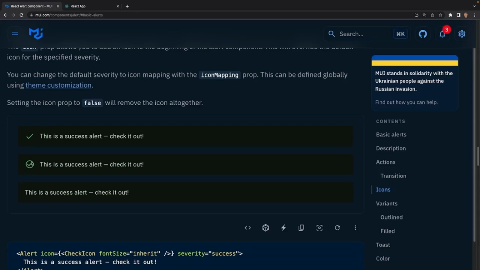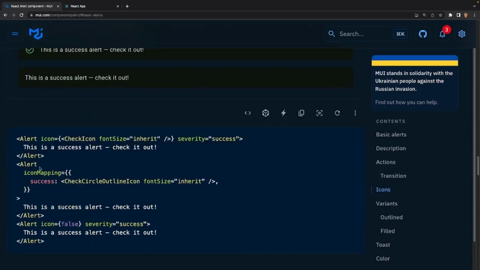If you wanted to provide a custom icon, all you would have to use is the icon prop right here. Instead of the curly braces, you define what kind of icon you want. But let's say you didn't want an icon, all you would have to do is just give it false.